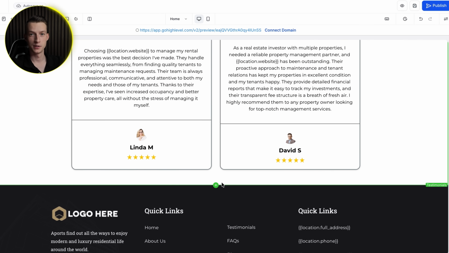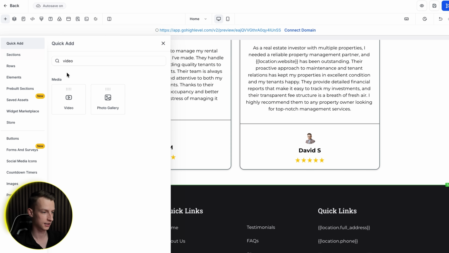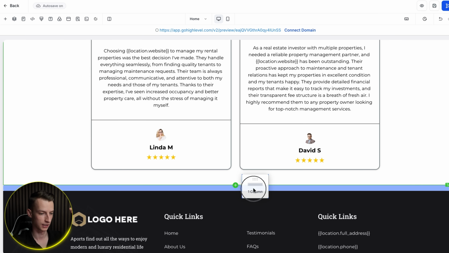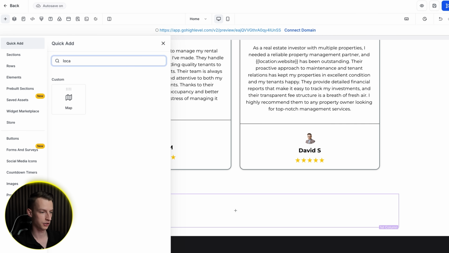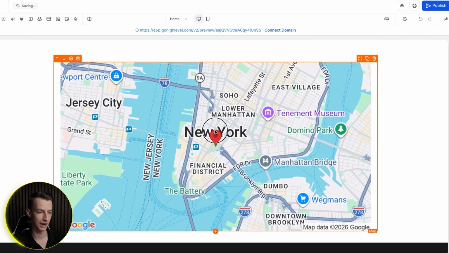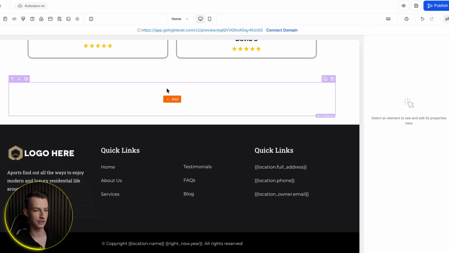Now, let's say you also wanted to add your business's address to your website. You can again just go ahead and add a brand new element to it. Let's say I want to go with, again, just one column. And then after that, I will put in here location, and then it shows the map feature. And just like that, I'm able to add that in here as well. And if I click here on open search box, I could pick the exact address that I want to have displayed right here.